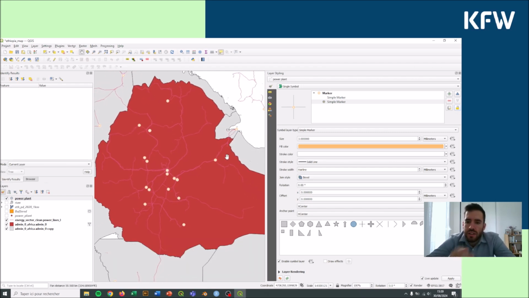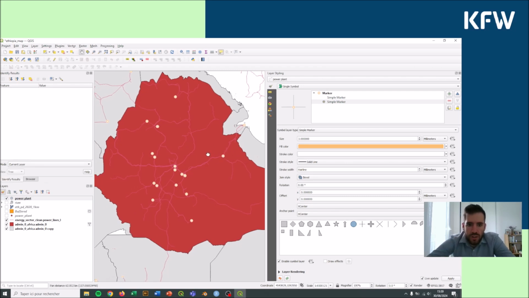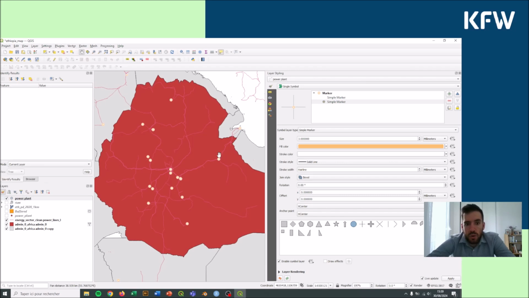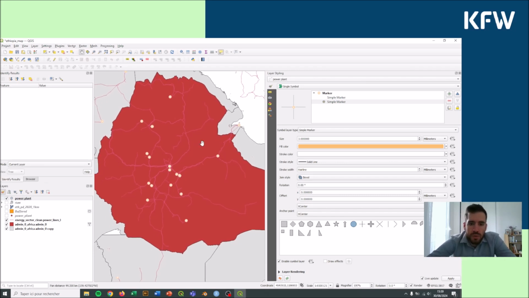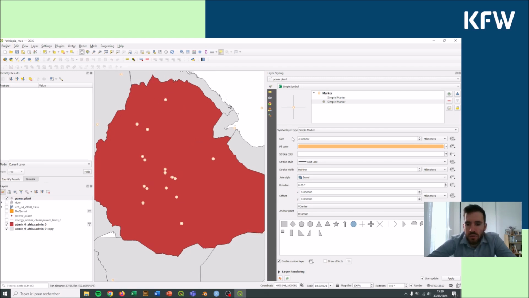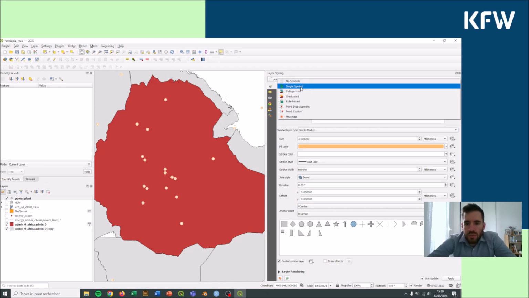So for example, here we can say that all of those orange and white stars are power plants. But it doesn't give a lot of information to the reader because they just know that there are power plants in all those places. Let me remove this layer. Okay, so this is all the power plants. Something we can do instead of single symbol is what's called categorized.